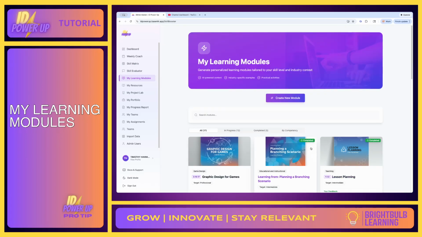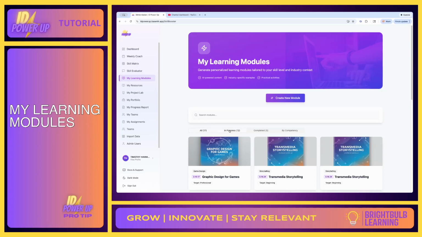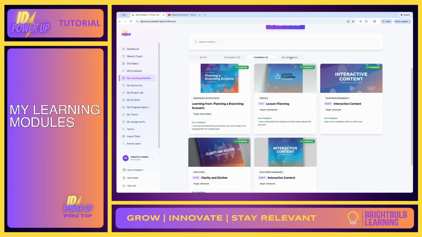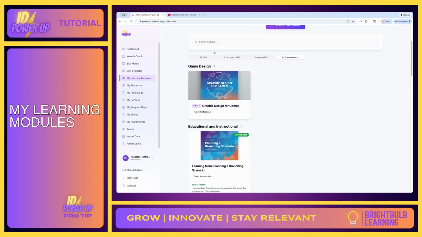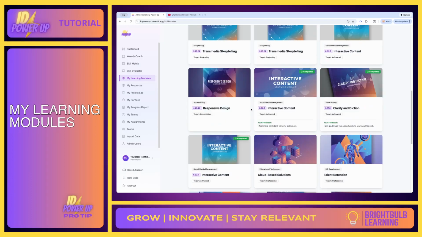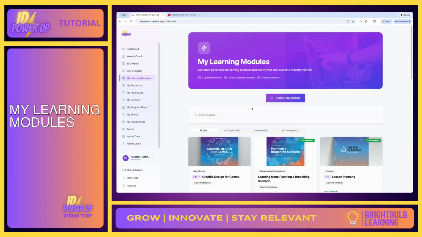Use filters to view all modules, only in progress or only completed. Search by title to find specific modules quickly. Sort by date or skill to organize your learning library. Build your personal learning library with modules tailored exactly to your needs and goals.